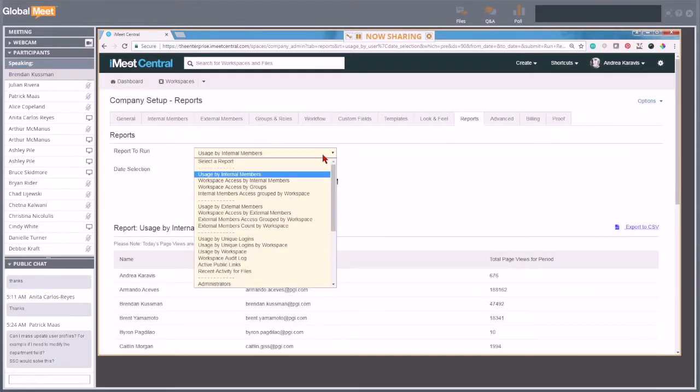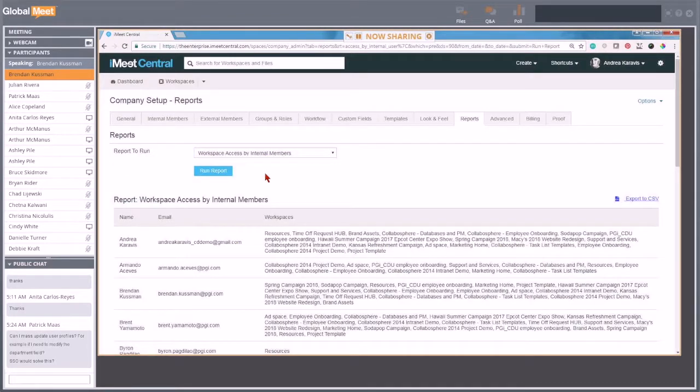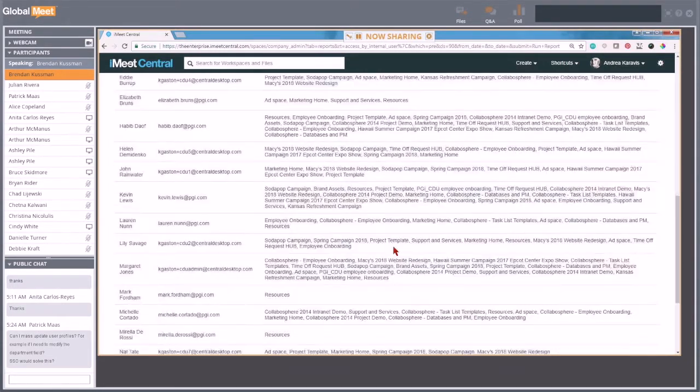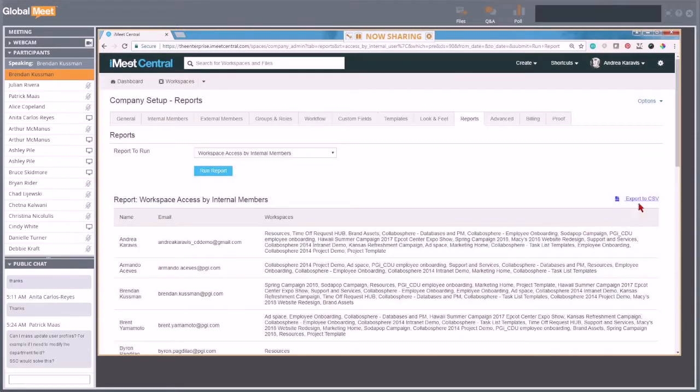The next report that's fun to run is the Workspace Access by Internal Members report, right here. This report shows workspaces that a user can access. Now, it comes over in this list form. Why is this report interesting? Well, you can export it as a CSV file.